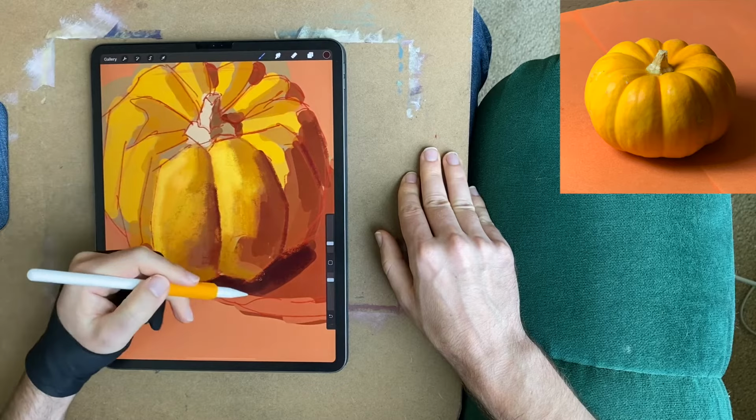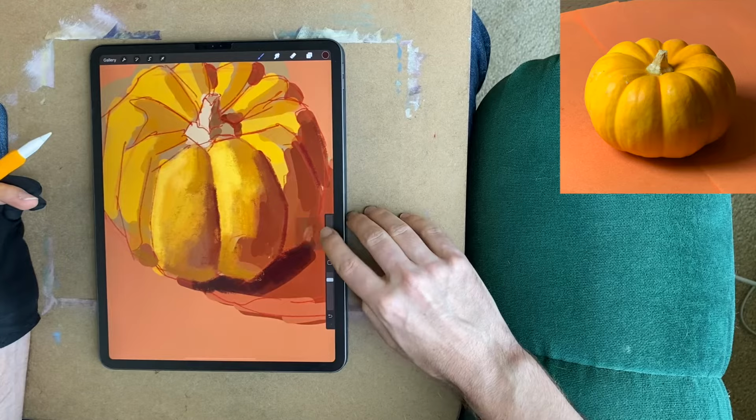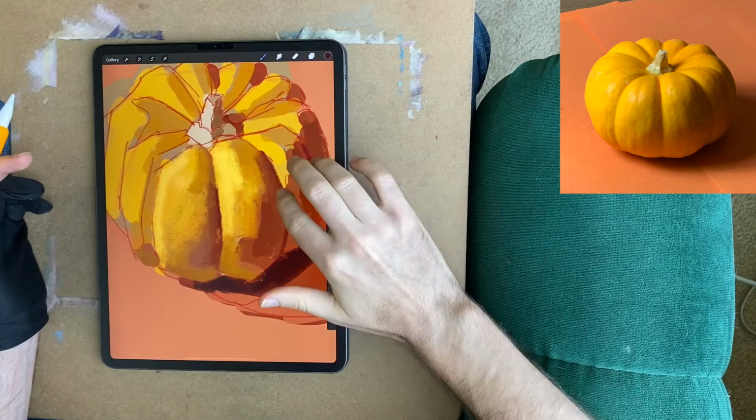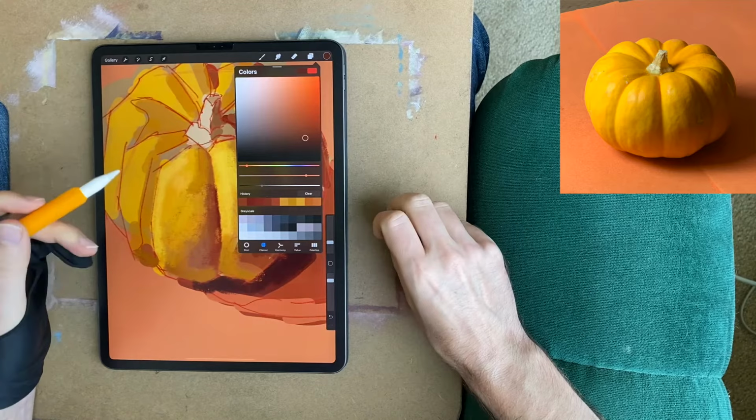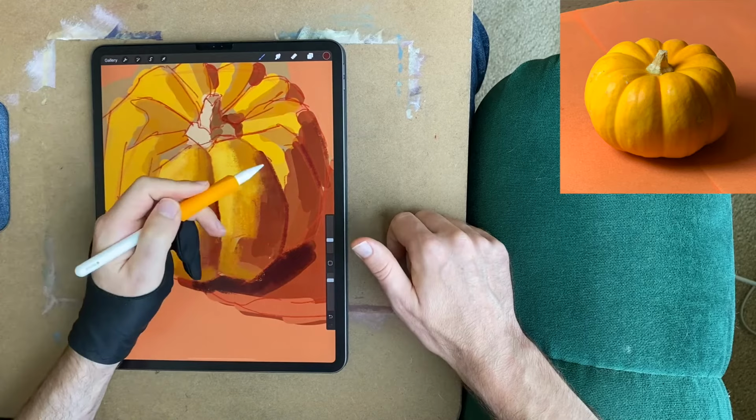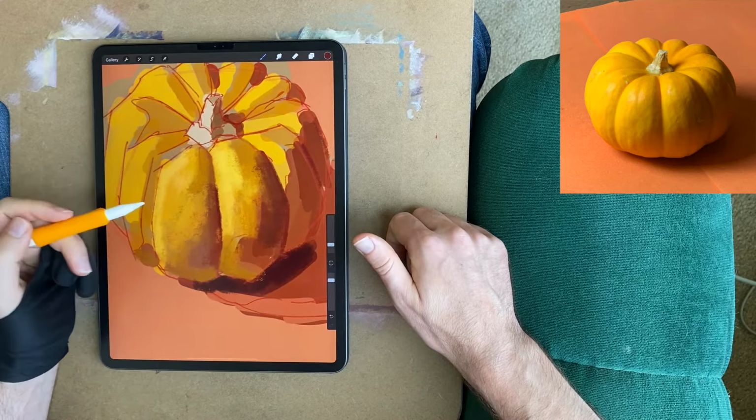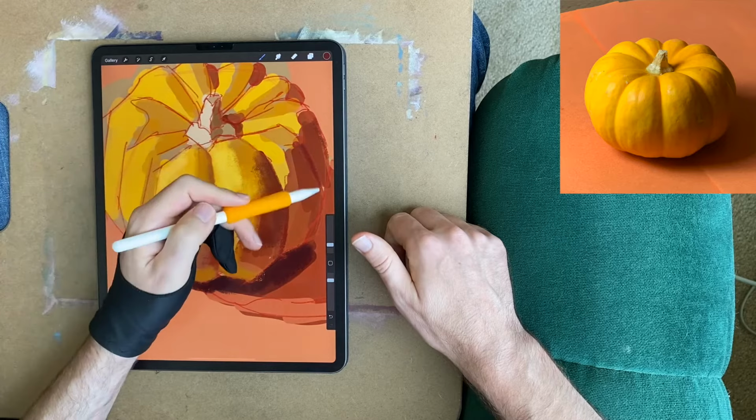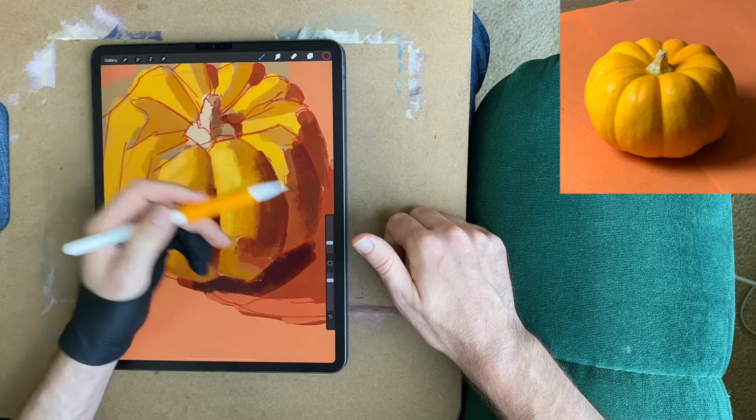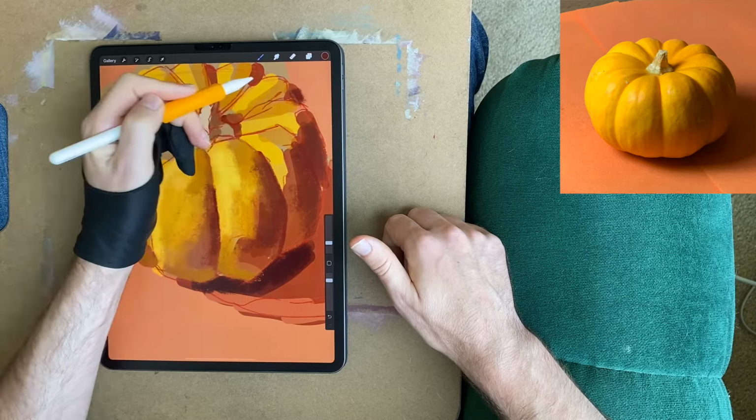You'll see as I'm doing this that I'm constantly varying my brush size. And that's a great practice for traditional painting, is to bounce around with your brush sizes. It makes the painting look more interesting because you have big shapes, medium shapes, and small shapes. Making this darker here to match the photo. Let's zoom out, take a look.